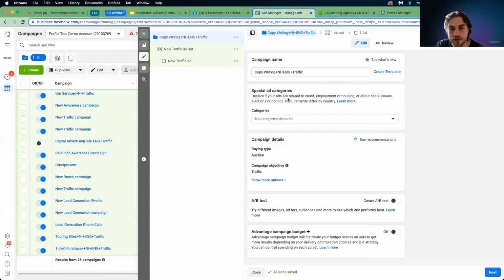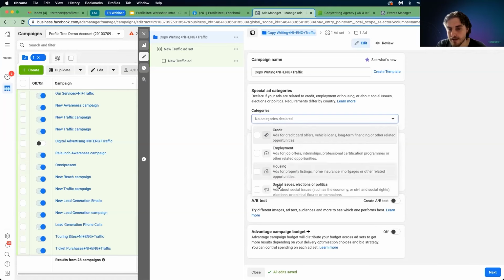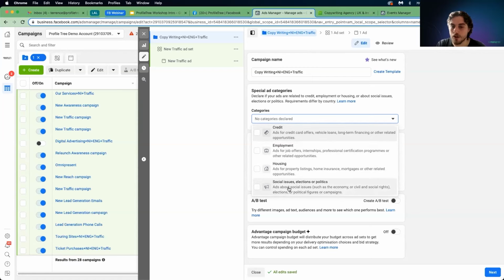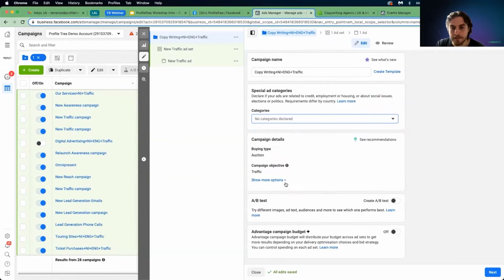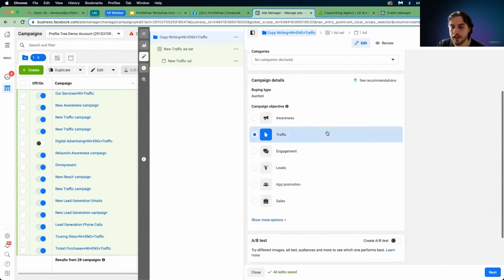Below this, we have the special ad category. The special ad category is only required if you're advertising one of these four sections: credit card offers, employment offers, housing, or if you're advertising about social issues. You do need to tick these if you are, otherwise your ads will not run. You don't need to touch anything else on this because the campaign section is essentially just selecting your objective. You can adjust this by clicking on edit and then selecting a new one. You don't need to worry about touching anything else here.